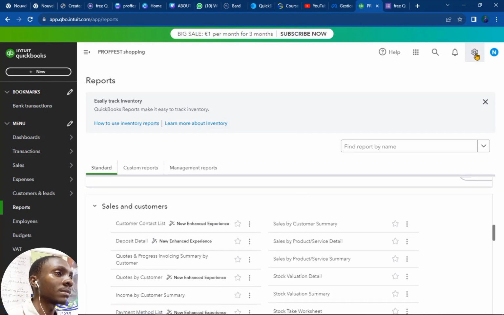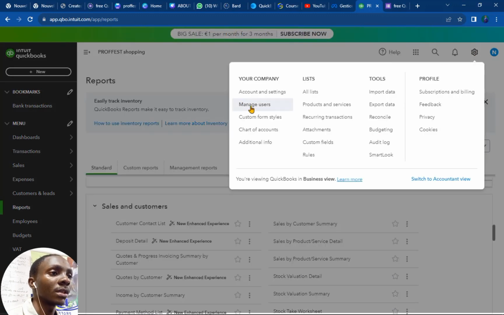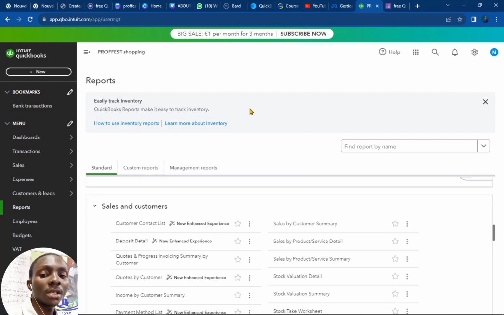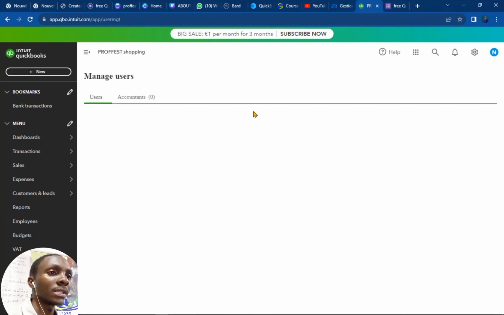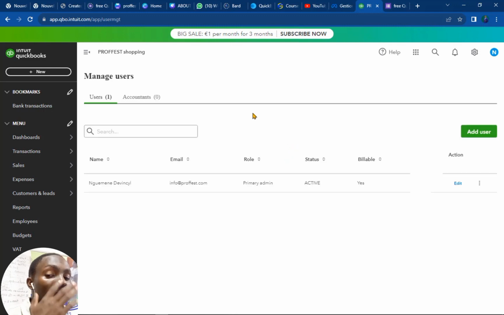How do you then create users? By getting to the gear icon, you have the possibility to take manage users. If you take manage users, this is where you have the possibility to create new users. But you should remember that the number of users you can create solely depends on the package you're currently working with. Presently, as this video is going on, the QuickBooks Plus, which is the subscription we're currently using for free for 1 month, can permit you to have 5 users plus the accountant. So you will not have the possibility to create more than that number of users.